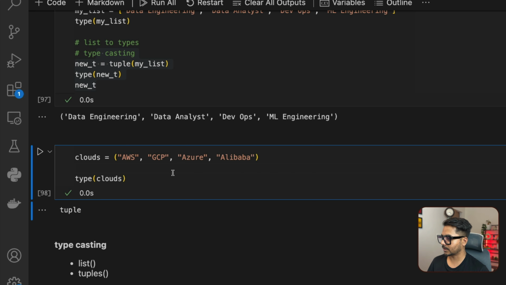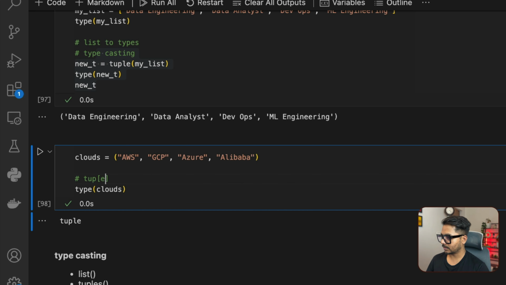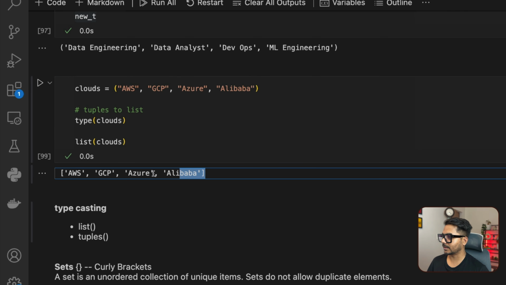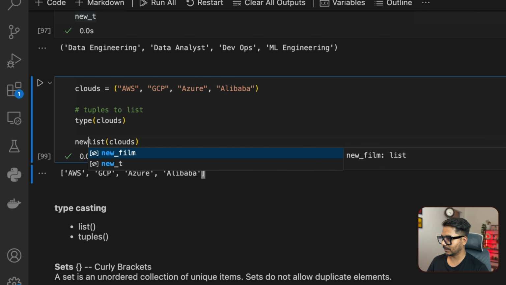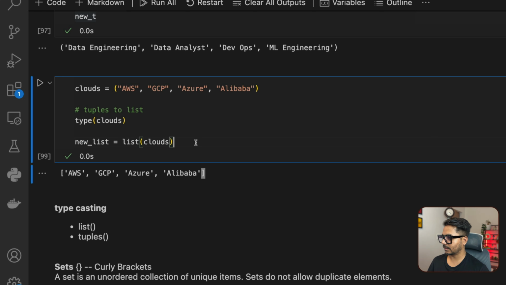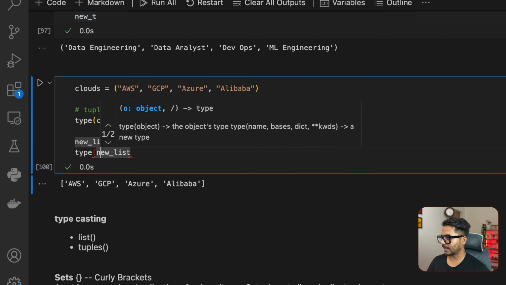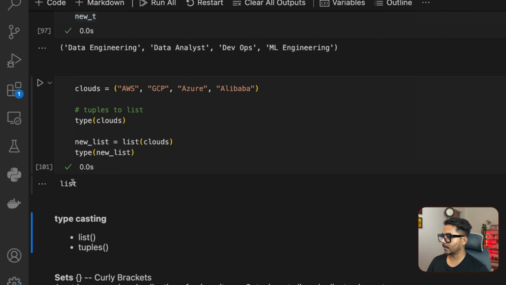For that, again, we can use typecasting. We can say tuple to list. What we will do is simply say list, and inside it I can give my tuple, which is clouds. You see it has converted this data into a list. Now I have this square bracket, right? I just need to store this data, so I can say new list, and I can print this data again. It's now a list, and I can show you the type using the type function, and you can see it has converted into a list.